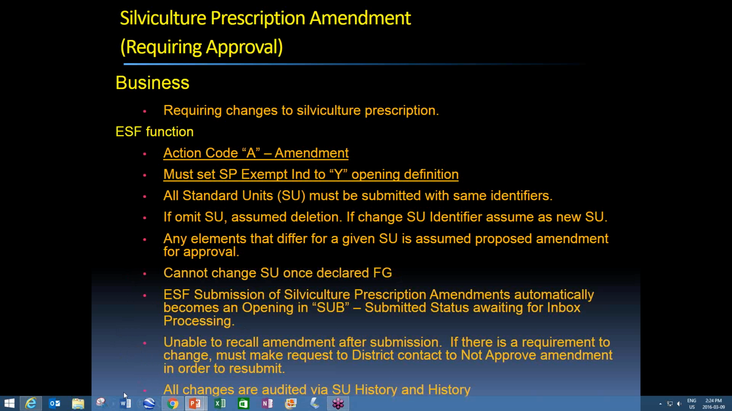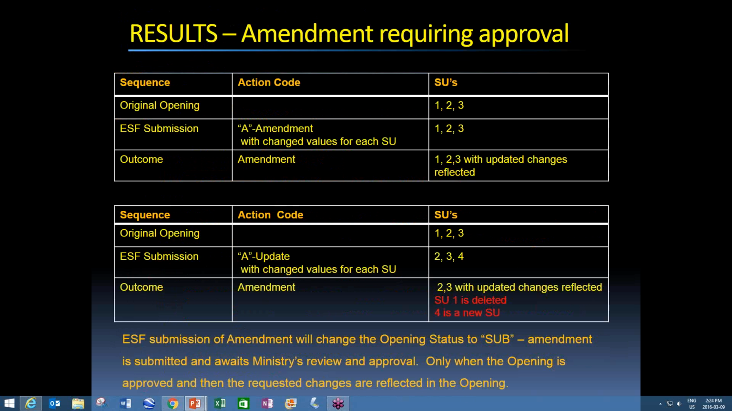If there is some sort of error or mistake that has happened. But what happens is that once it hits the ministry's domain and they approve it, again, everything is official. It's reflected in the record that RESULTS has, and everything's tracked. So all information gets audited.